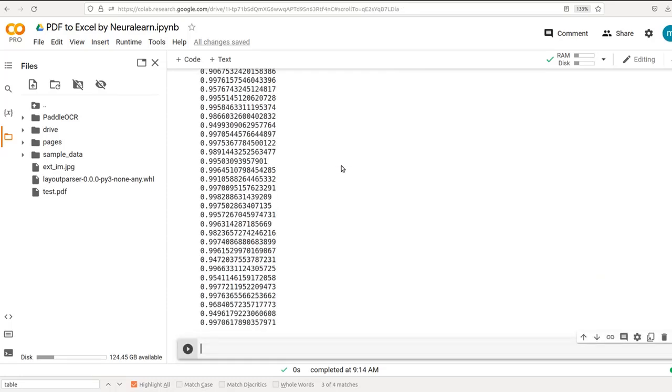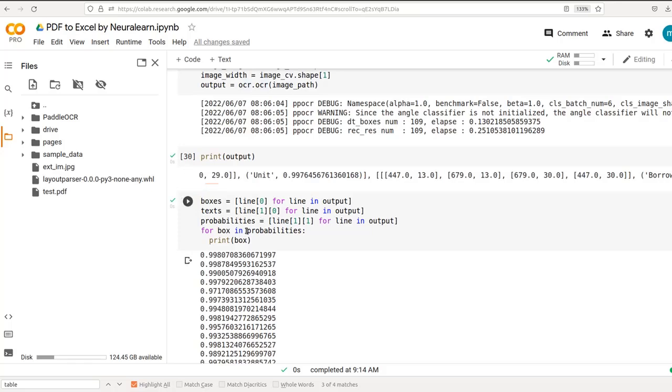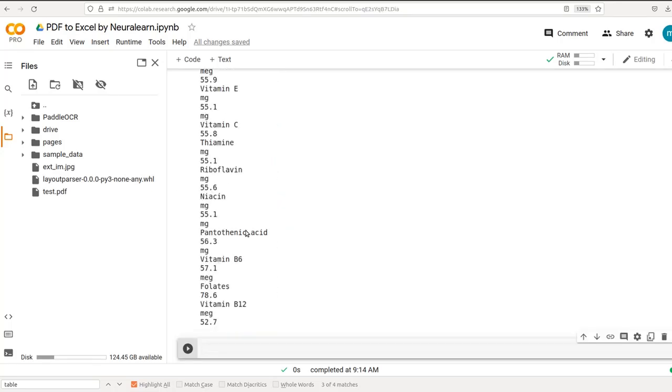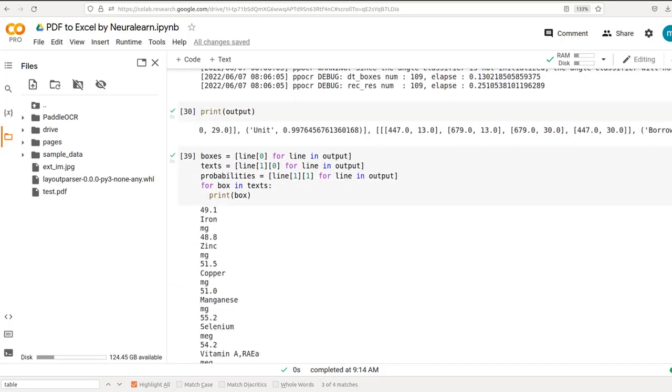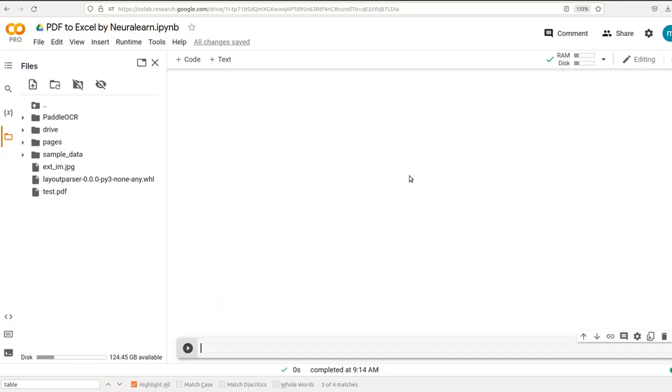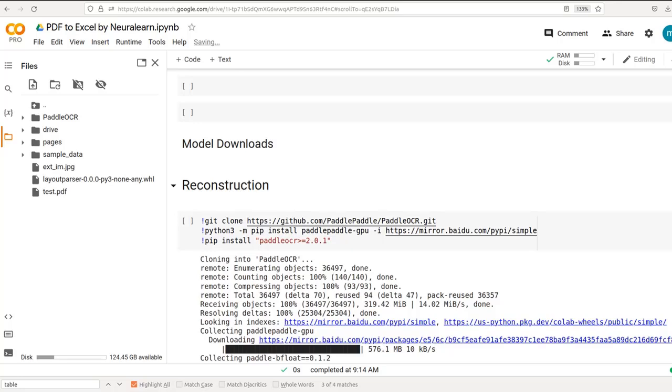There we go. See, we have the different probabilities, and then let's also get the different texts. We have the different texts. So now we could get the boxes, the text, and the probabilities separately. That's it. Let's shut that and move on to the next step.